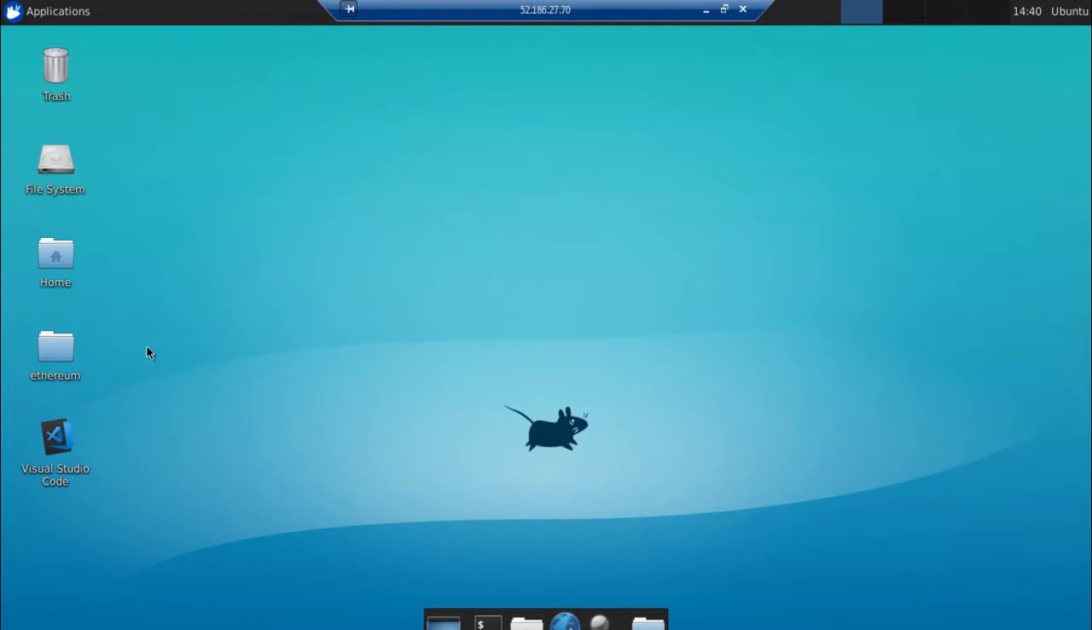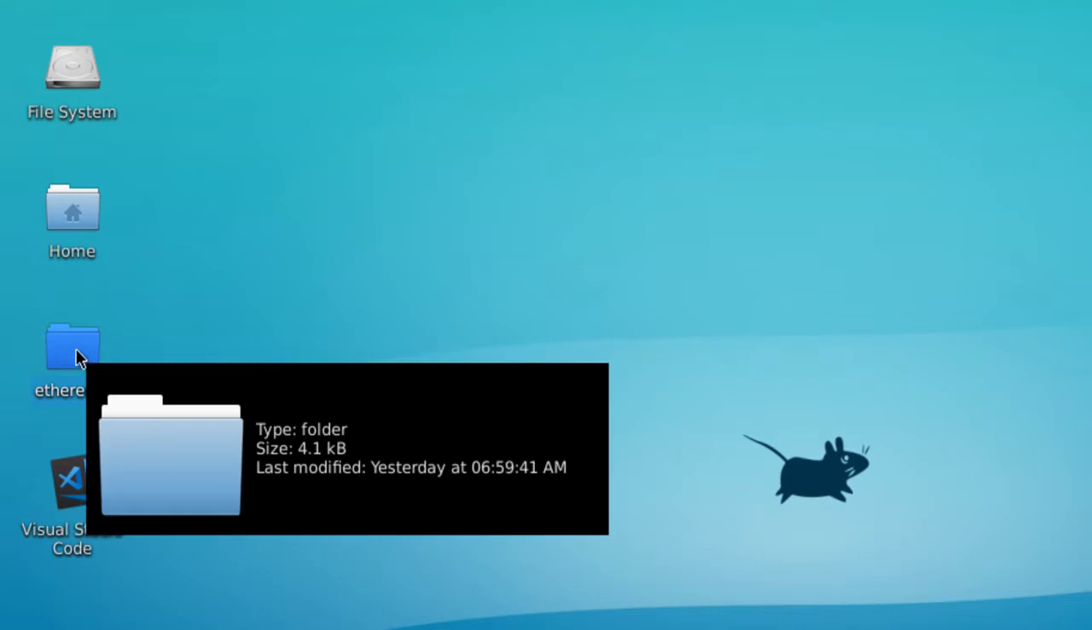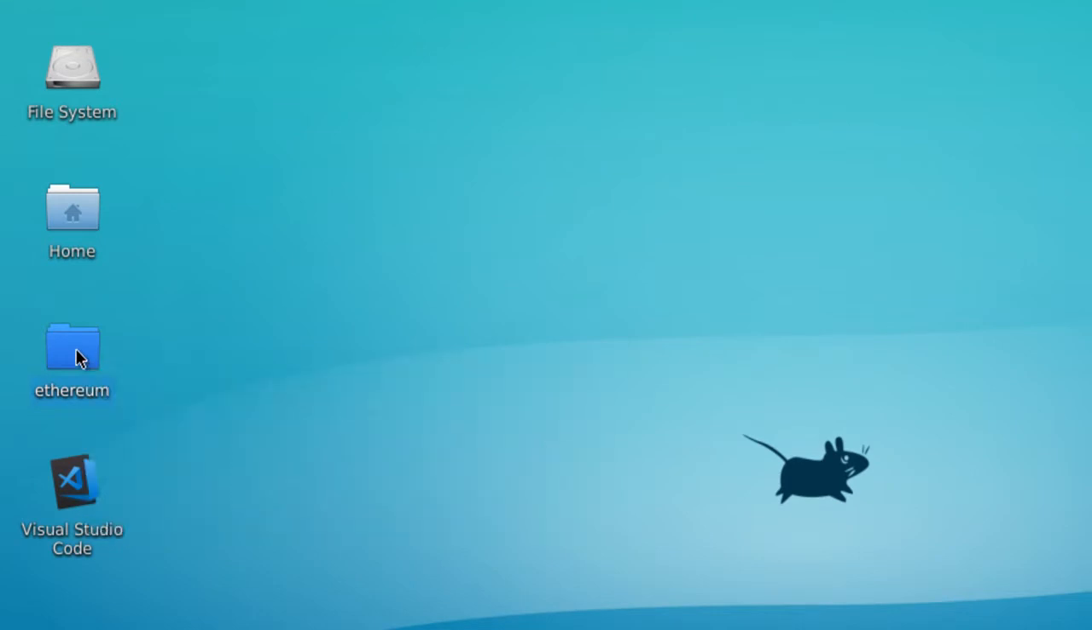And the third thing we have over here is the sample demos. On the desktop you see we have the Ethereum folder. Within the Ethereum folder you will have another folder for demos, and within that you will have various demos. Okay, so these are the things which are installed on the virtual machine.